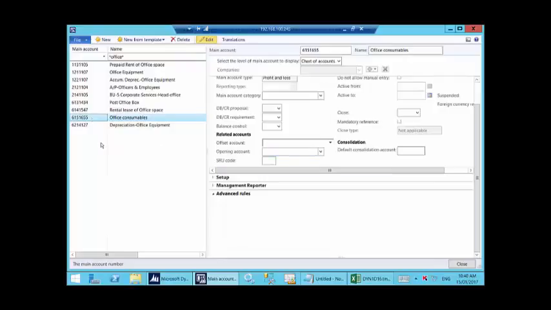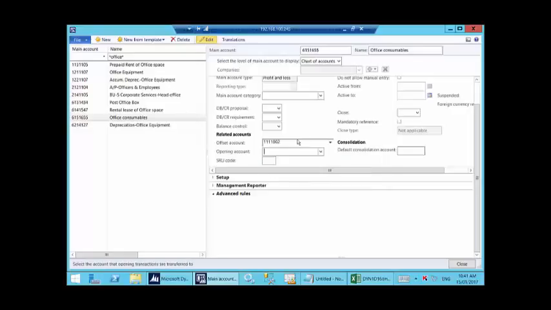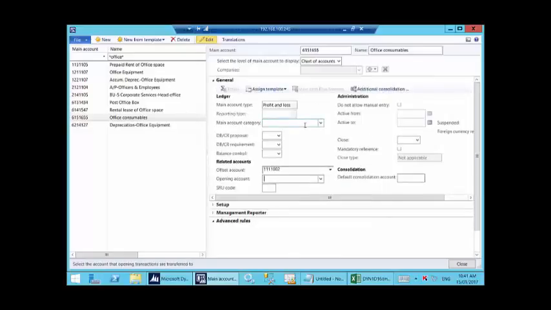Okay, if we have office consumables, and you pay this from petty cash, you can say here the offset account is petty cash. So this will come by default, but you can always change it. Every transaction you create on this account, office consumables, the offset account will come by default as this petty cash account. And you can also make office consumables required to be debit.